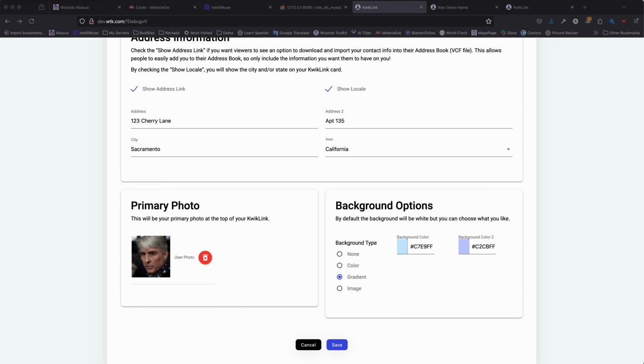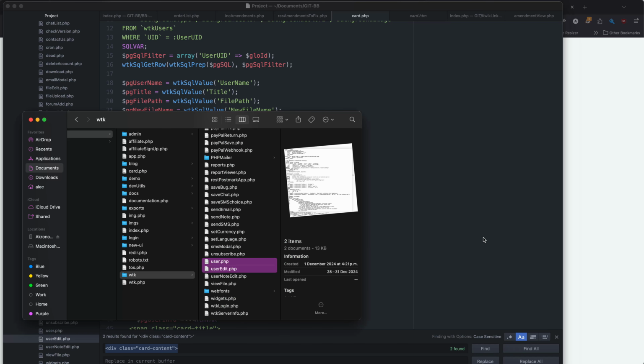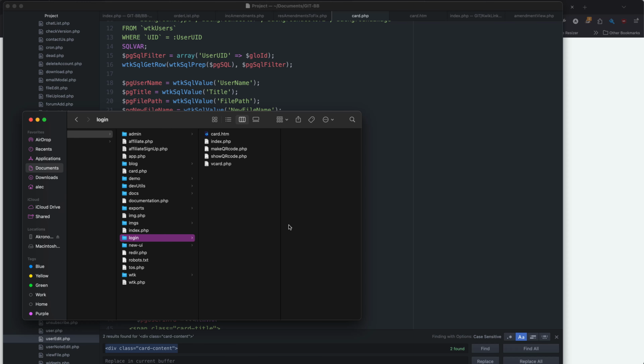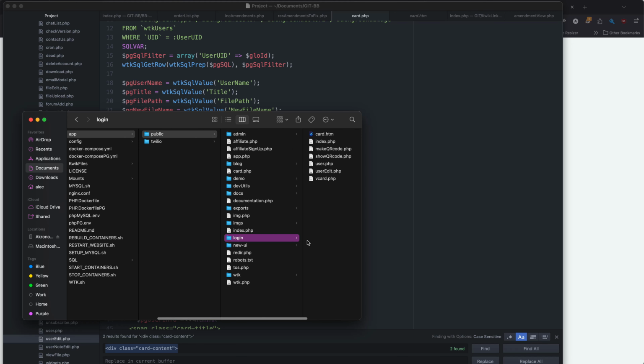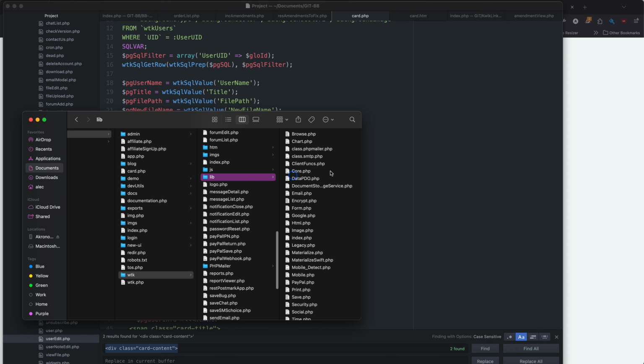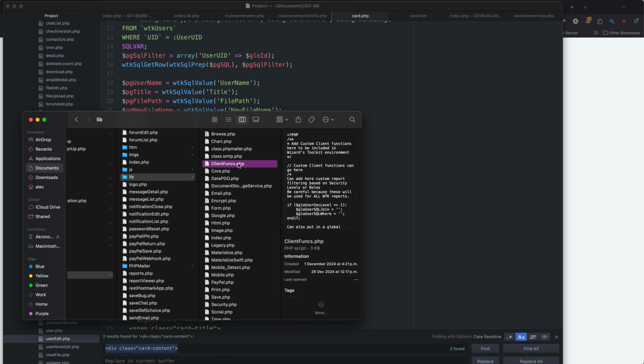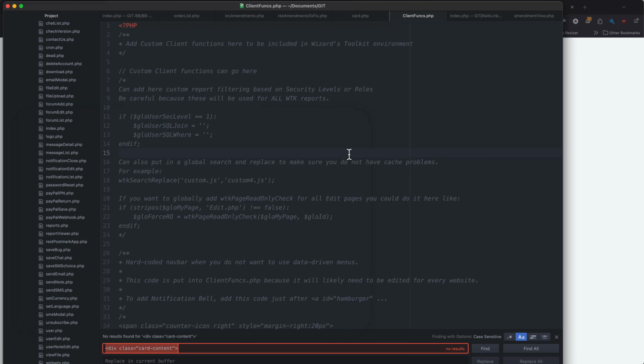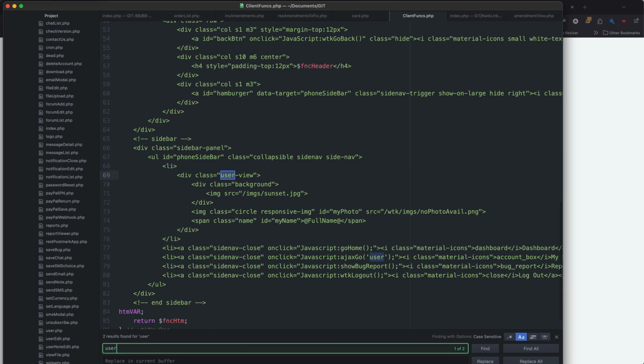In this video, I'm going to move these two files from the WTK folder to the login folder just so it'll be easier for me to manage. That way all the files that I'm working on are in the login folder, and we can modify the user and user edit file as much as possible without affecting the regular Wizards Toolkit access. Which means, of course, we're going to have to change the navigation.